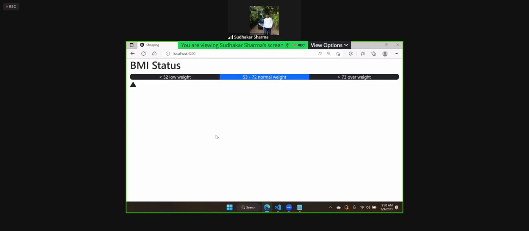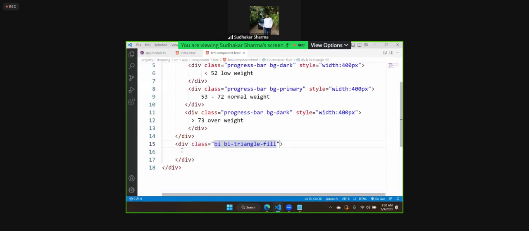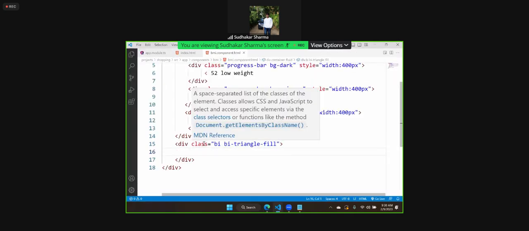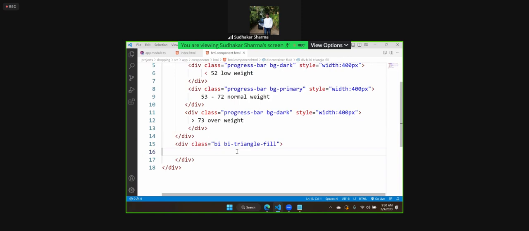And actually that will be changing according to the BMI value. The position of the triangle will be changing according to the value. How to control its position, we already know. We learned style binding, we learned class binding. By using that, we can apply the value for that.